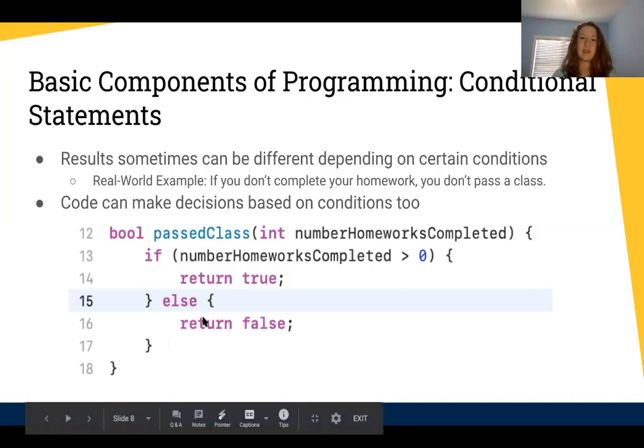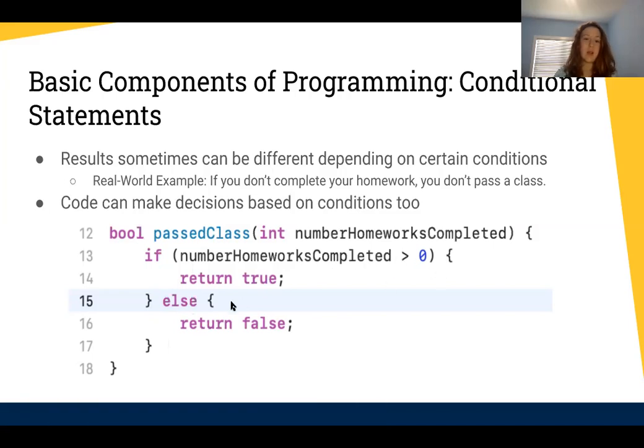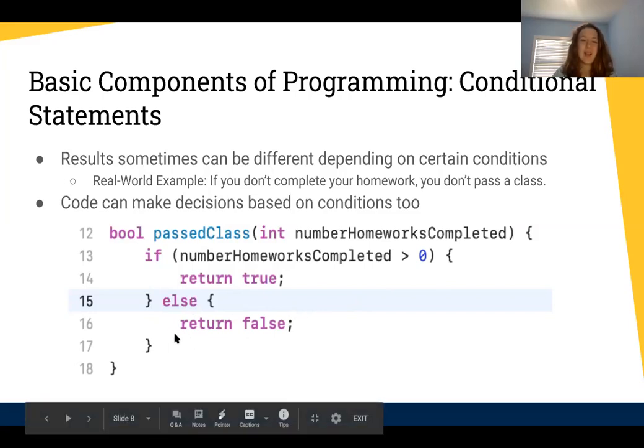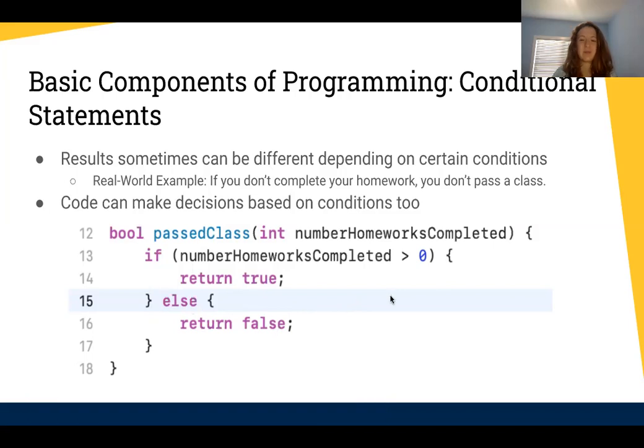So this is where we get into the conditional statements. So if the number of homeworks is greater than 0, then we're going to say, yes, you passed the class. True, you did pass the class. But then else, so a second condition we might have is if you got less than 0, which I don't know how that's possible, so it's more likely you got 0 homeworks done. So then you would say return false. So you did not pass that class.